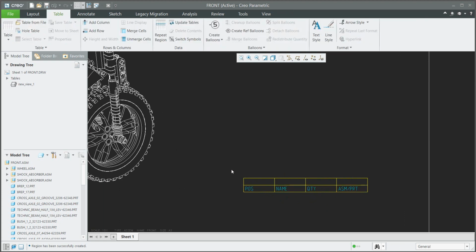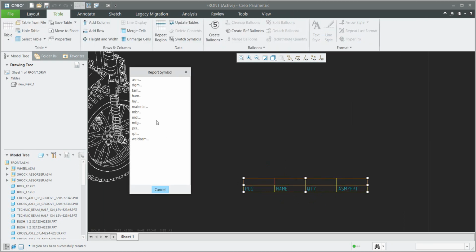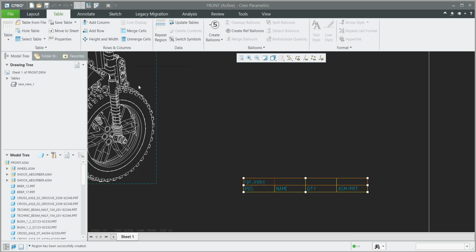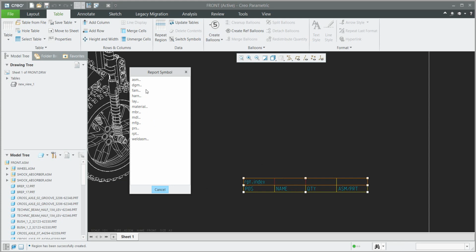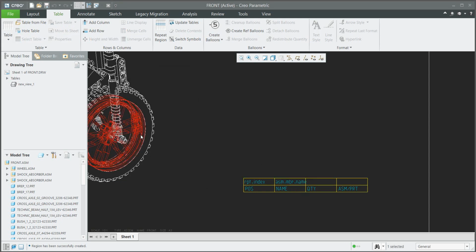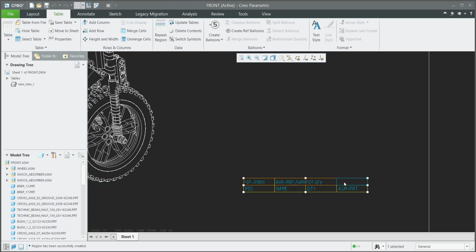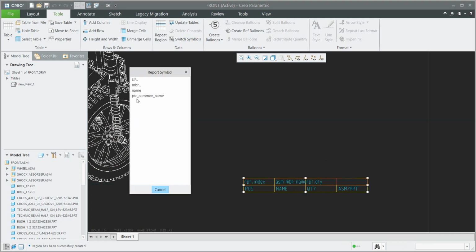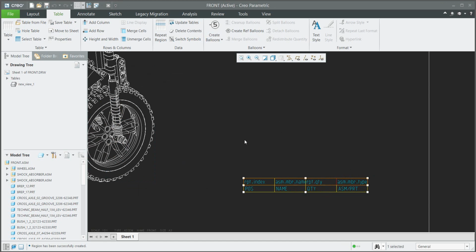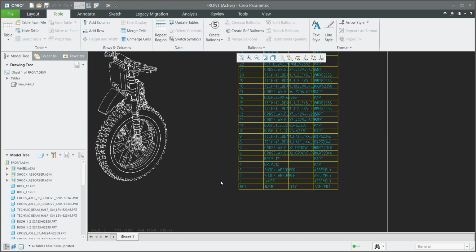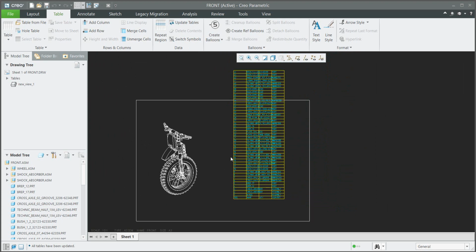Then in the repeat region it is necessary to add the repeat index, then the assembly member name, for quantity the repeat quantity, and as another parameter the assembly member and, for example, type. If you update the table, the system automatically shows in the bill of material the full list of the components.